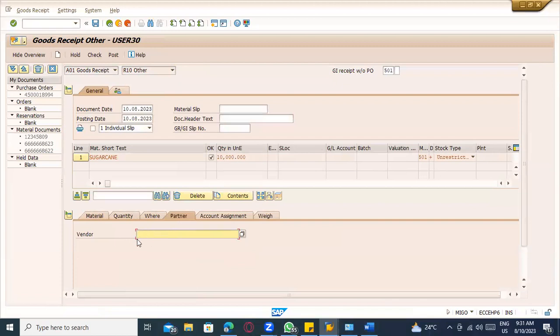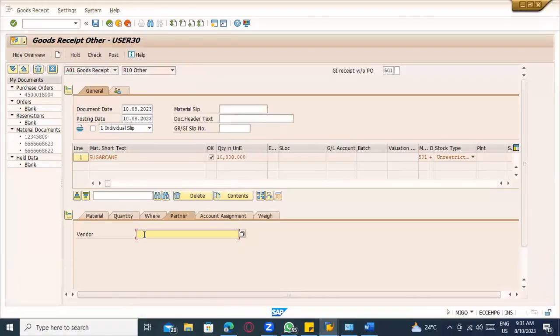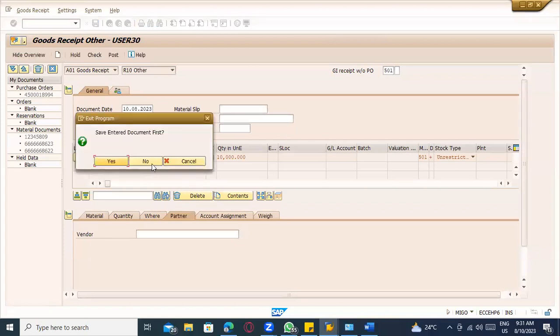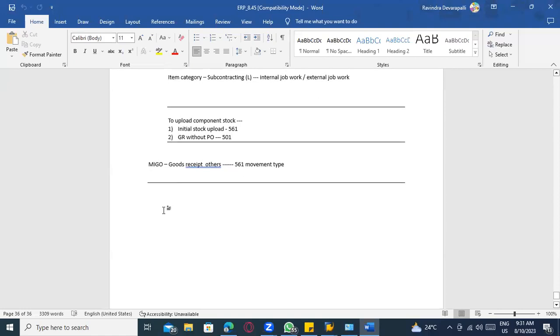Then you enter the vendor number, because without a PO, you must still be aware of the vendor from whom you bought. In that case you can use this method. So this is the process. Now I have the stock. So what I can do now is go back to the subcontracting process.